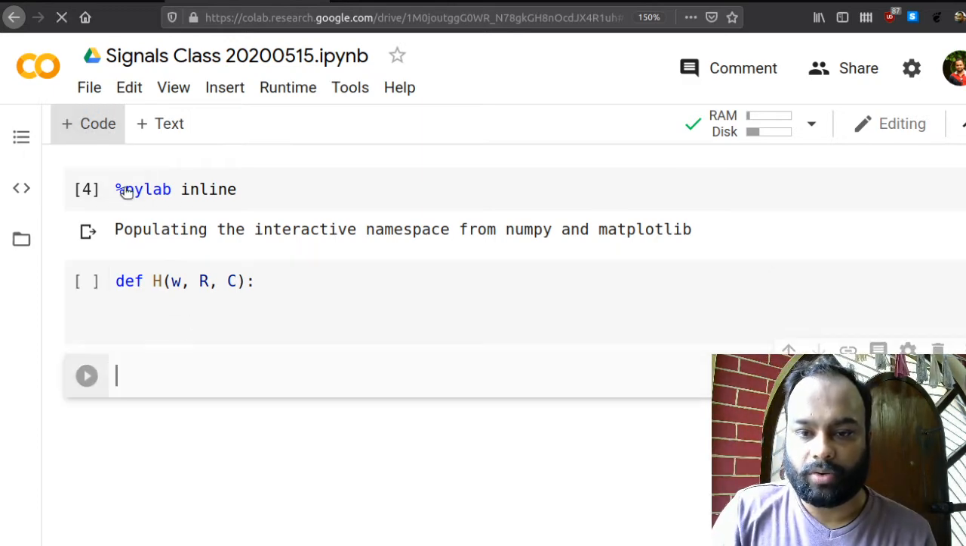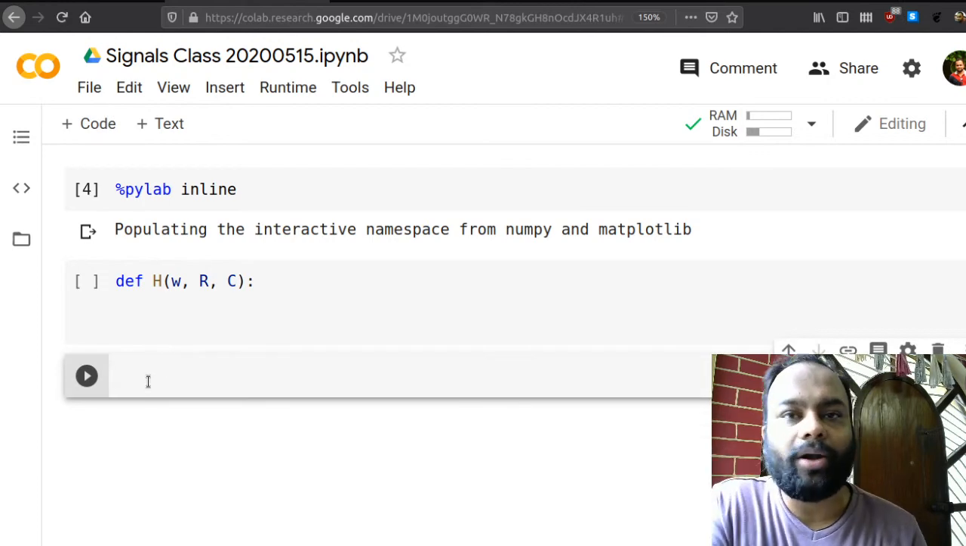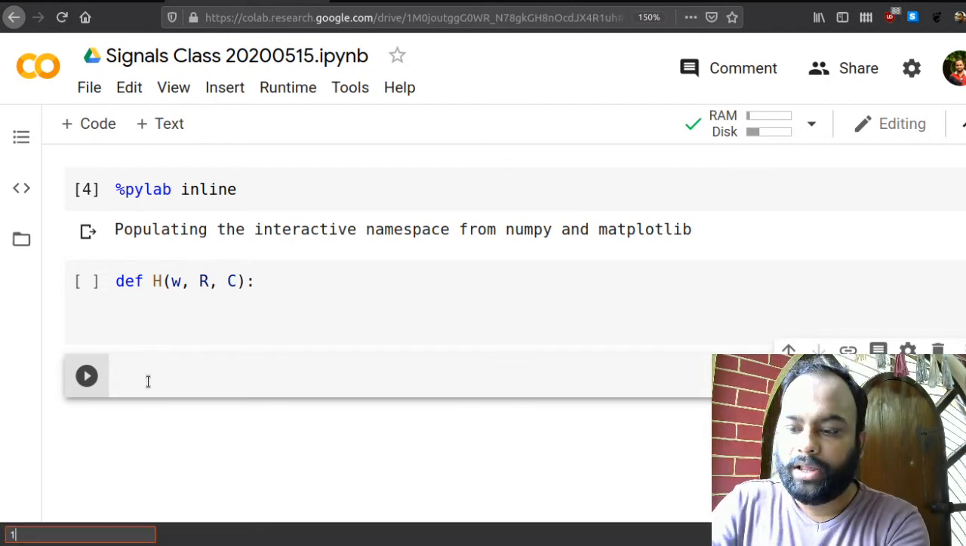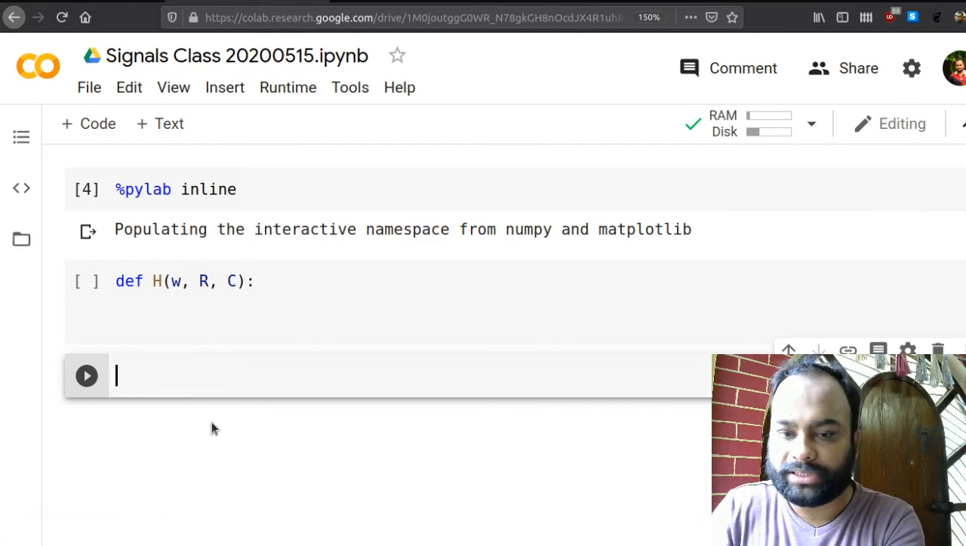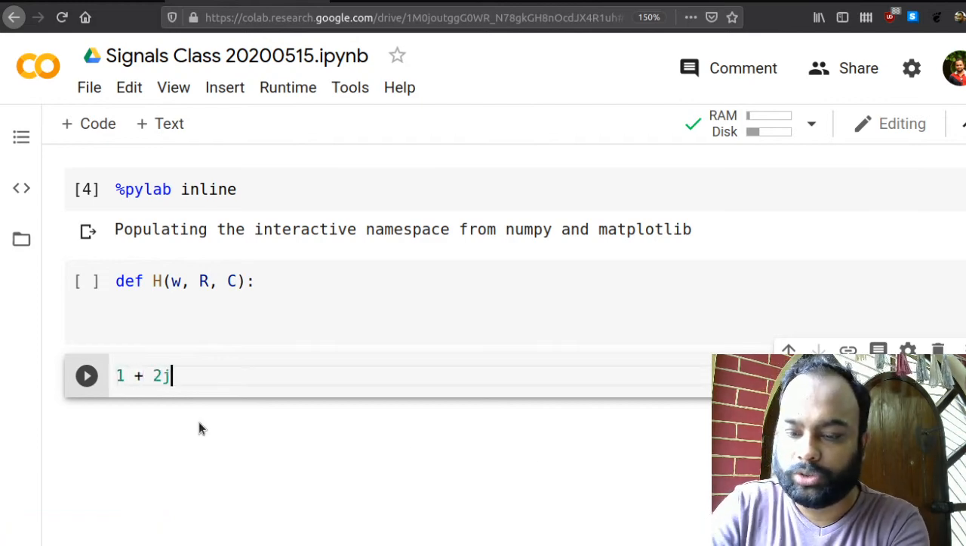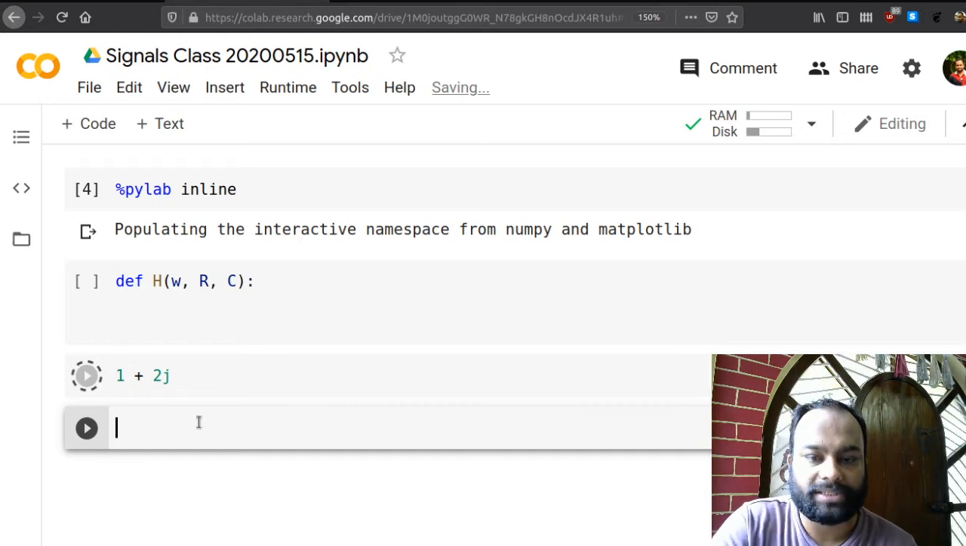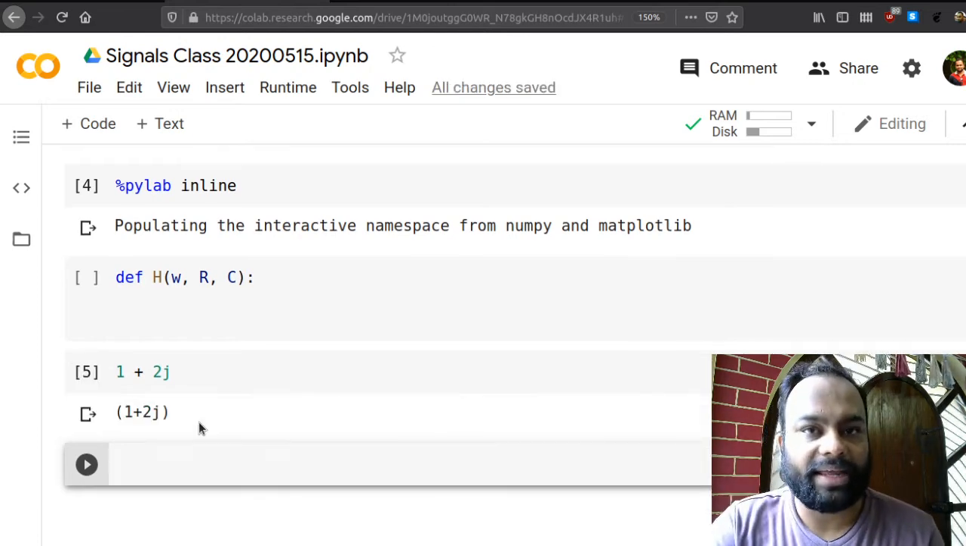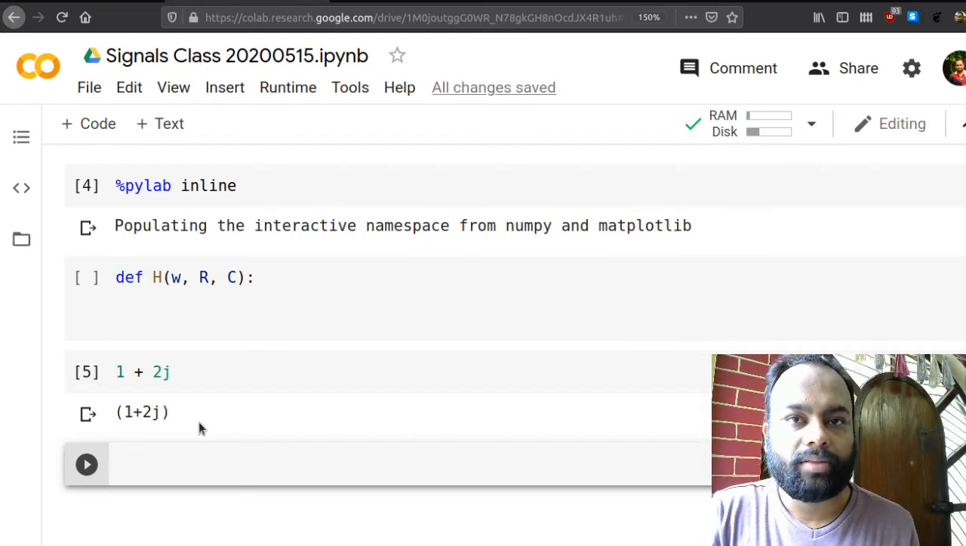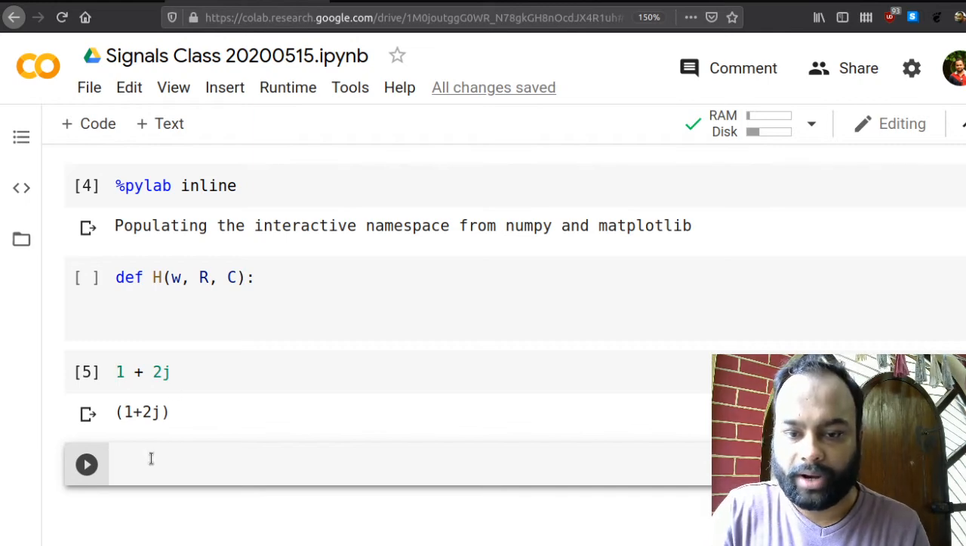Let's write a code. And there's one more thing. In Python, dealing with complex numbers is pretty easy, right? So for example, I can say 1 plus 2j. That gives me a complex number. What is 1 plus 2j? That's my complex number, right?